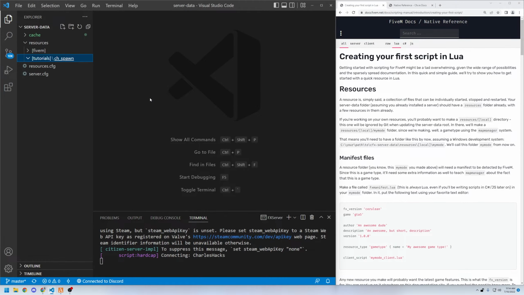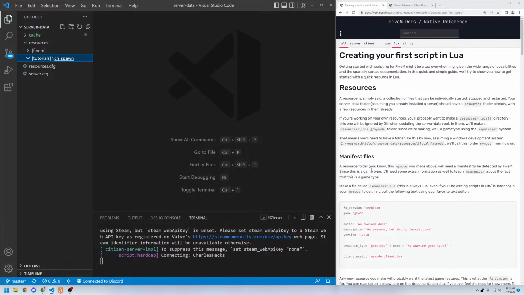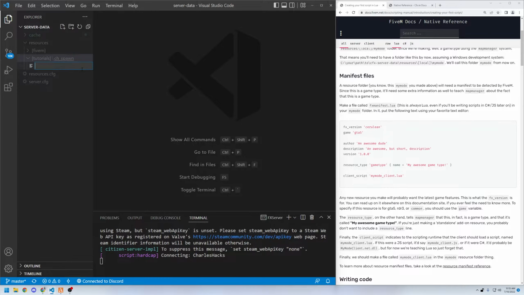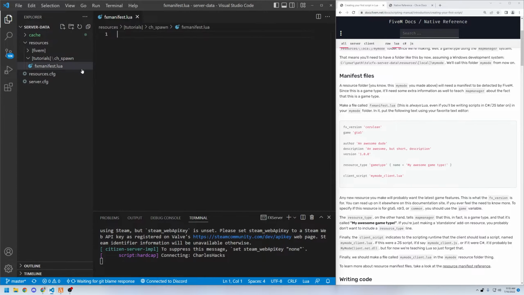The first thing we need to do when creating a new resource is give it a manifest file. You can think of a manifest file like a directory of sorts for FiveM. It tells FiveM that, hey, this is a resource, and these files are scripts that we should be running on the server, and these other files are scripts that we're going to be running on the client. Manifest files in FiveM are titled fxmanifest.lua.